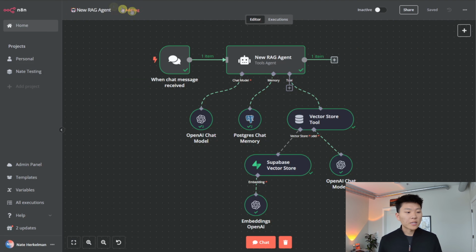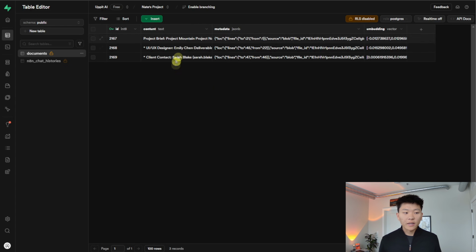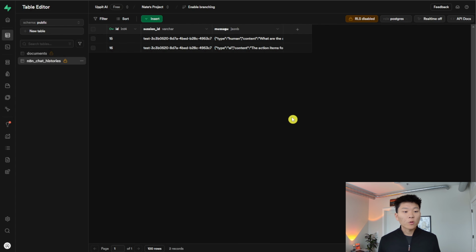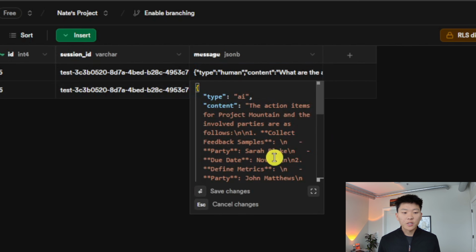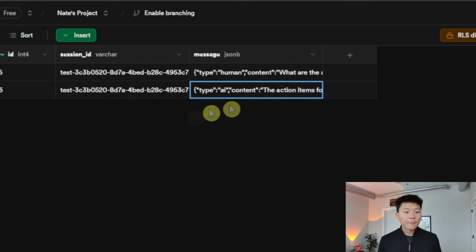So we can go into Supabase real quick, and obviously here's the quick vectorizations of the Project Mountain, and then we also have our Postgres memory in here where we can see the human asked what are the action items for the Project Mountain, who are the parties involved, and then we can see the AI responded with this information. So that's sort of how this is going to work.